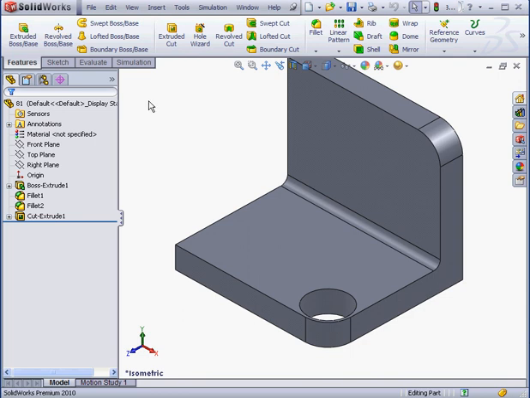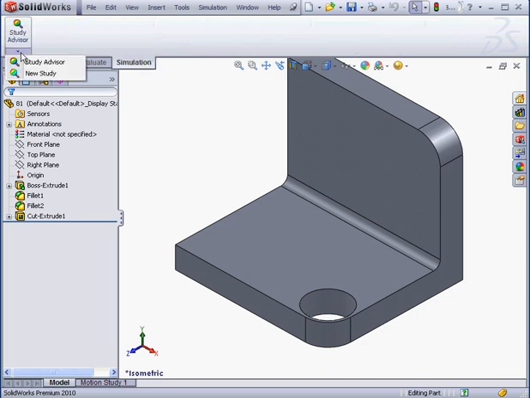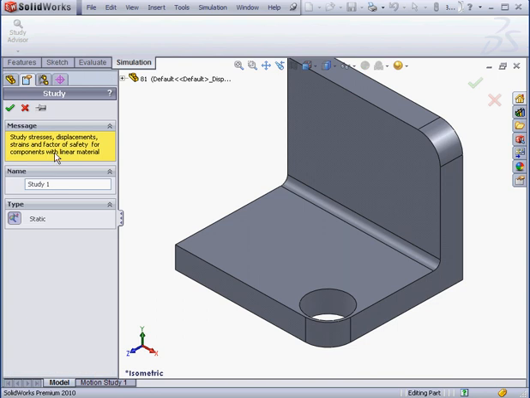Welcome to our lesson about mesh errors. In some situations, a mesh will fail, and in this lesson, we're going to review some solutions for such problems. Let's begin with a new study.